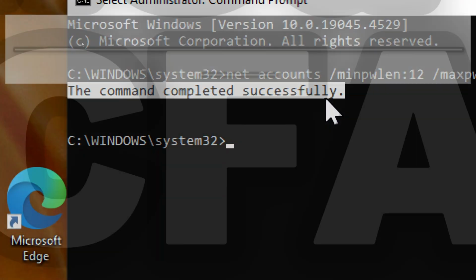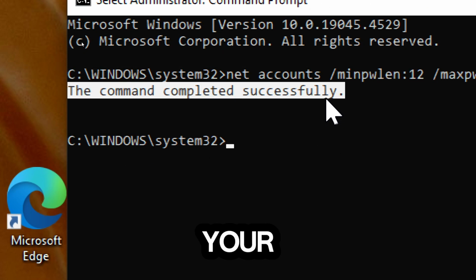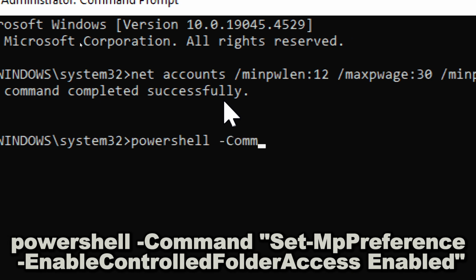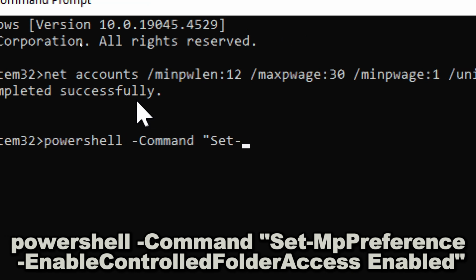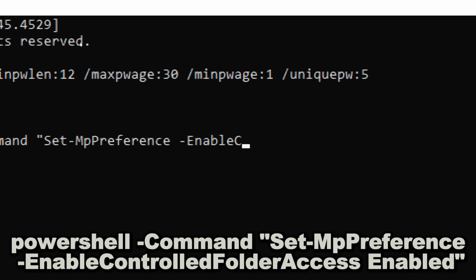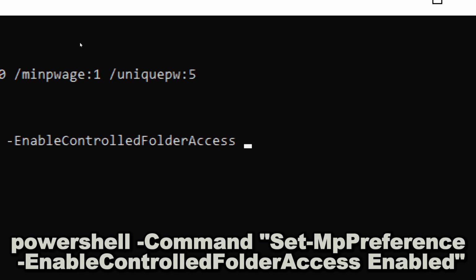opportunity for attackers. Enable Controlled Folder Access. This Windows Defender feature helps protect your files from unauthorized changes by ransomware and other threats. To enable Controlled Folder Access, type the PowerShell command Set-MpPreference -EnableControlledFolderAccess Enabled.